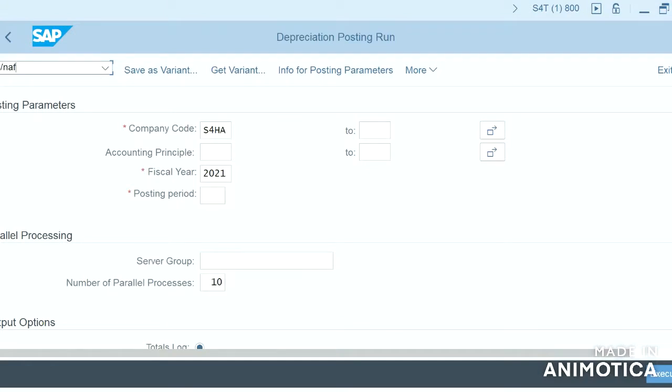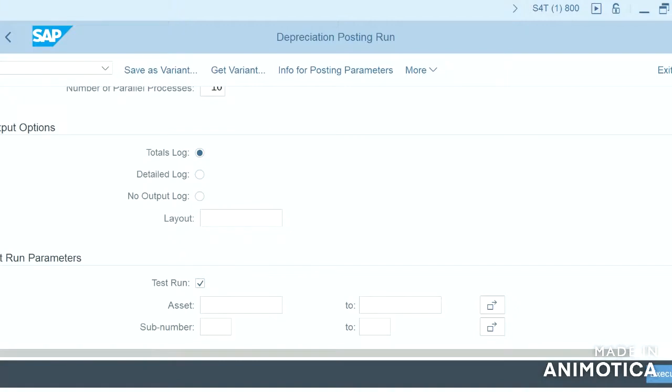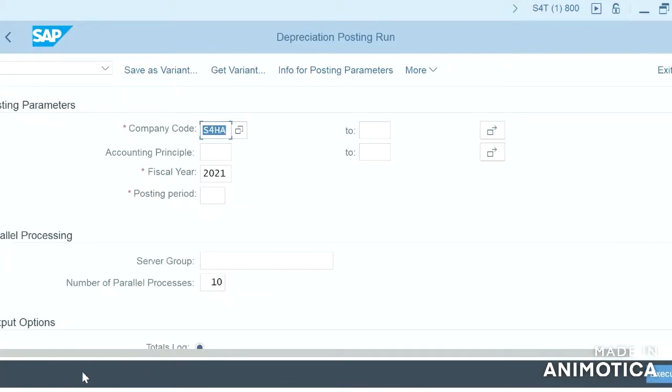So this is the screen for running the depreciation, AFAB, and you can see that compared to ECC the screen is a little bit different. In ECC there were options for repeat run; there are different kinds of runs, right? Whether it is a special run or a repeat run, there are different kinds of runs in ECC, but in SAP S/4HANA it is not required.